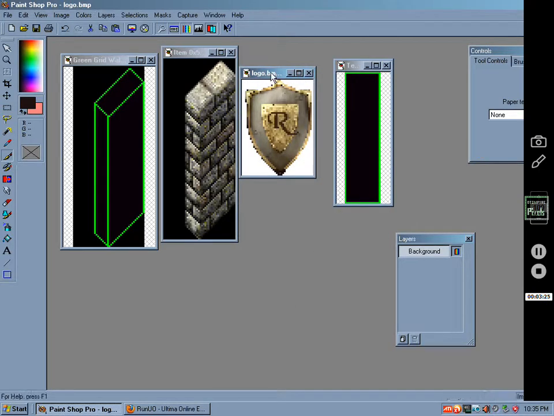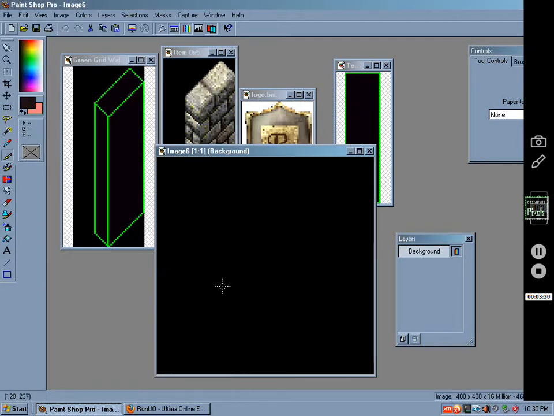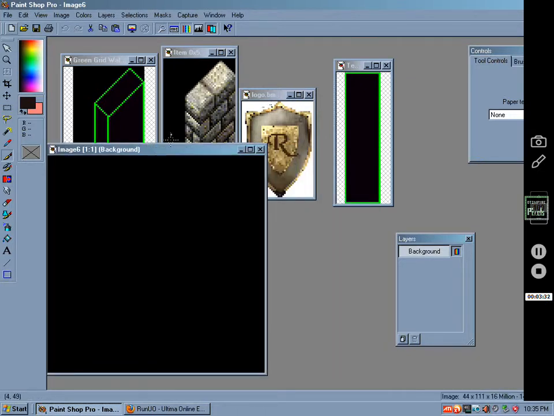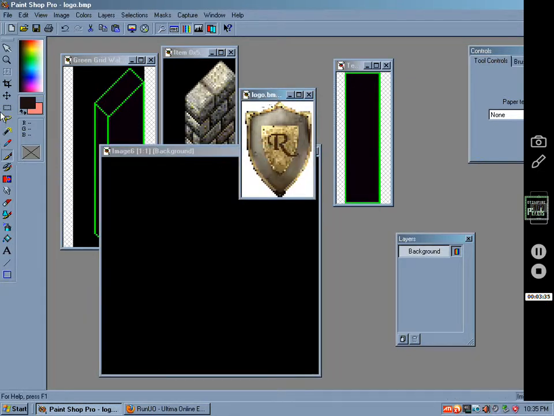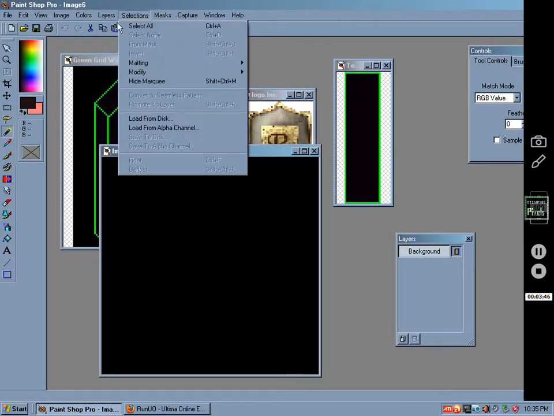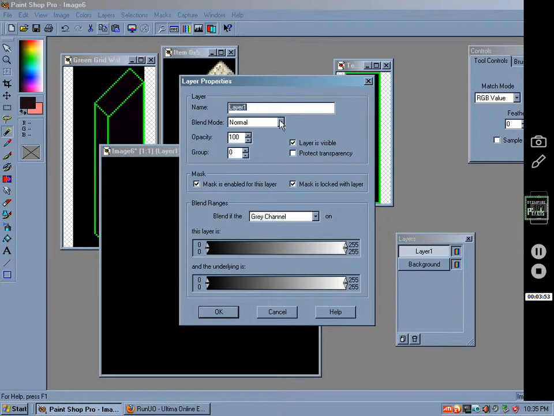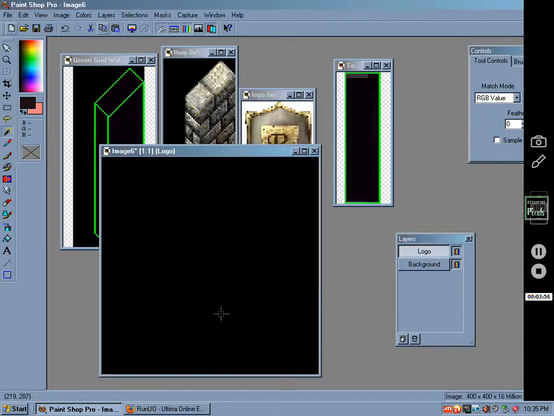Now what we need to do is create a new canvas. I want to make it oversized black, and then I want to extract my logo, Orion's logo rather. I'm going to copy this. I need a new layer above my canvas here. I'll call this logo. I'm just going to paste that directly onto that layer.